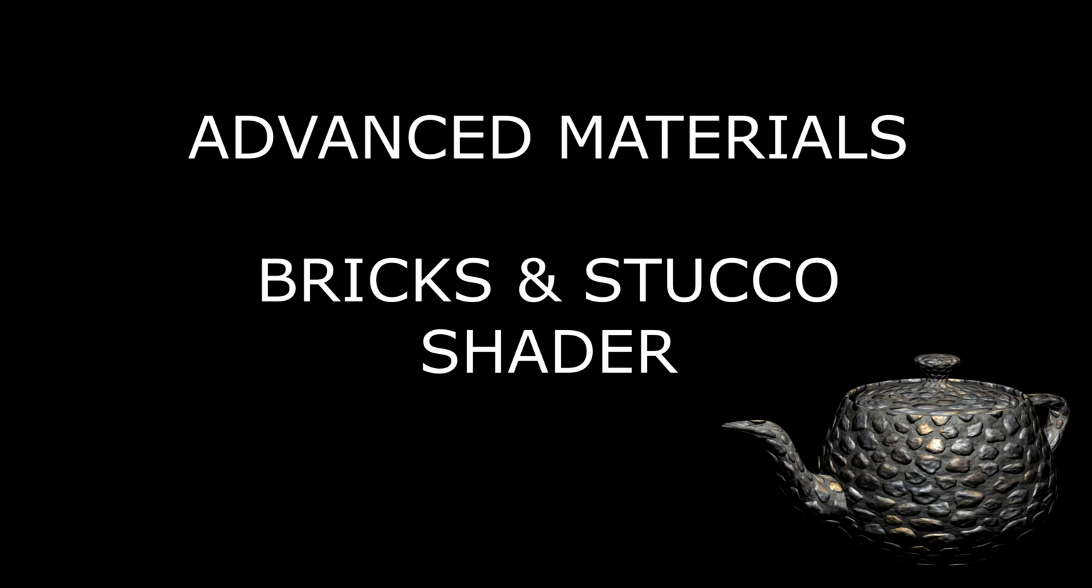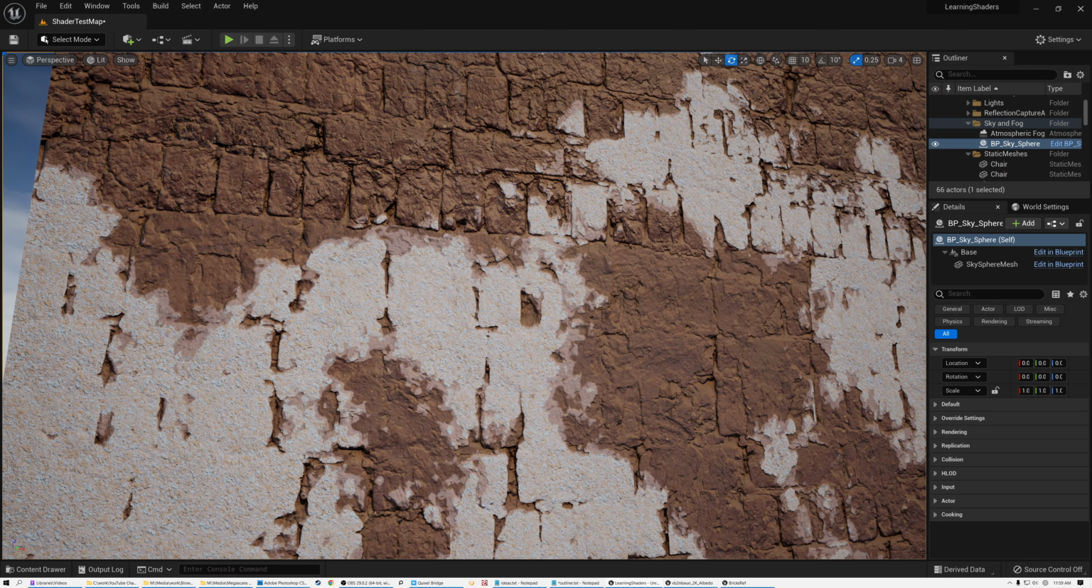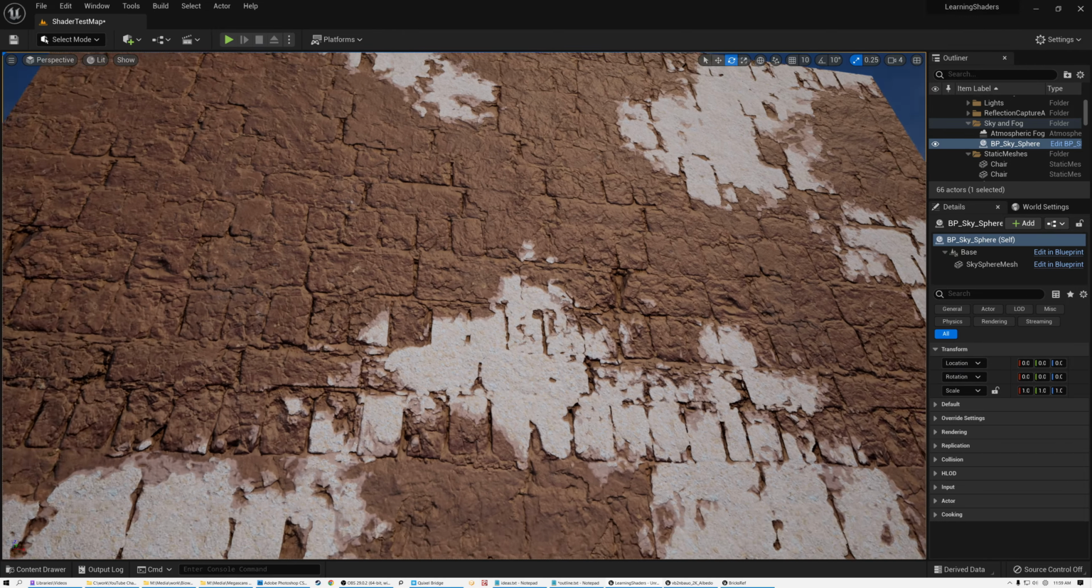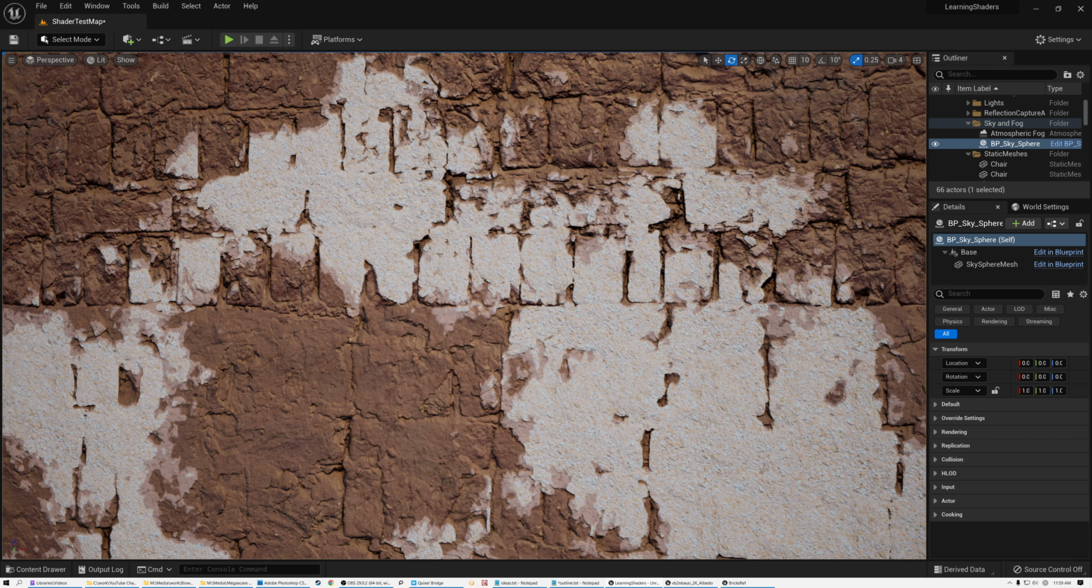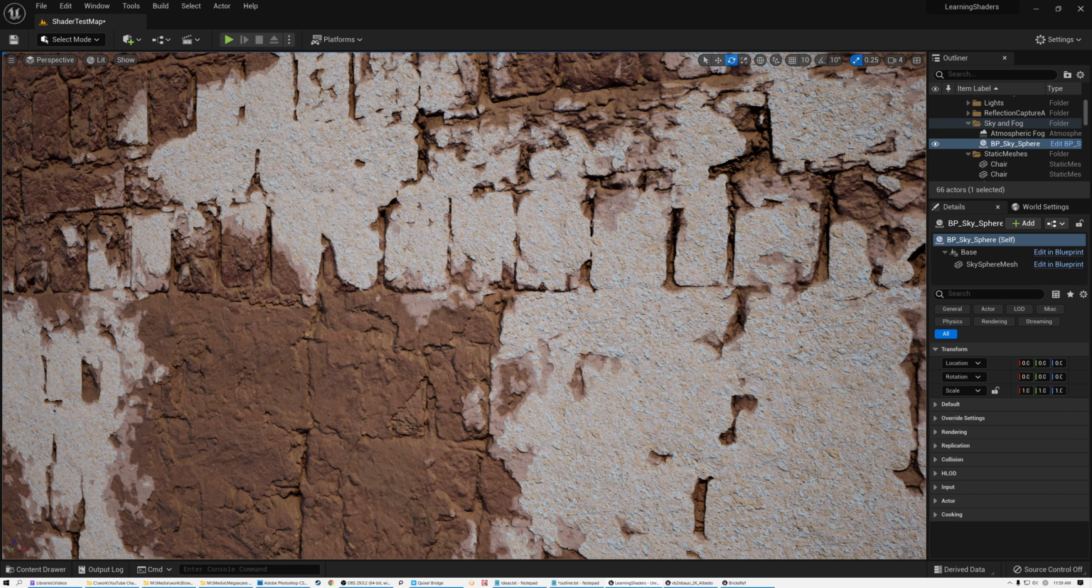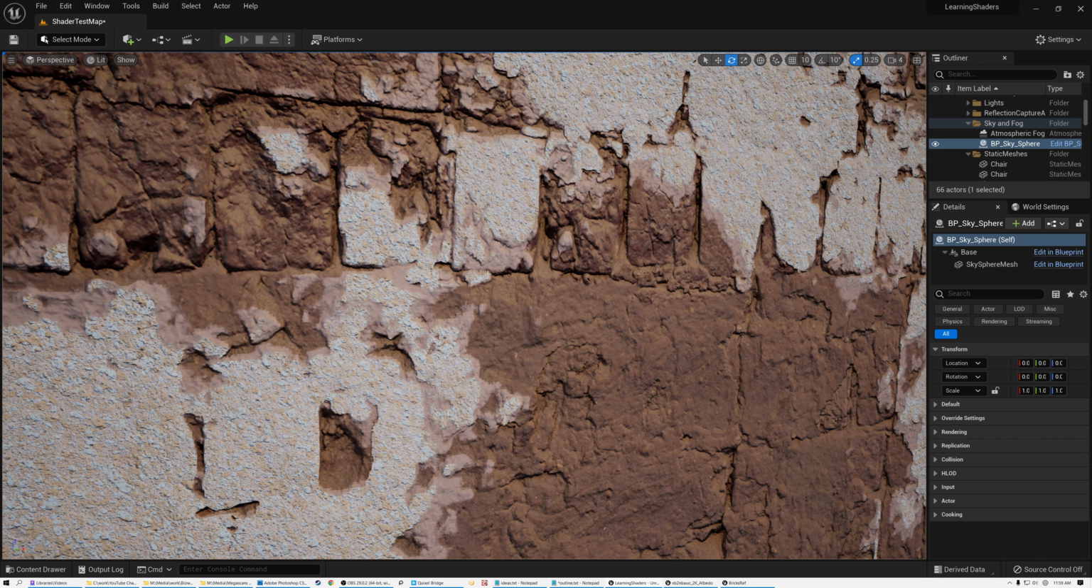Our goal for today is going to be to create this shader here, which allows us to blend an underlayer of bricks with this coating of stucco materials that we've got. And it also has a little bit of a transition here where we go from the material that's underneath the stucco transitioning to the bricks.